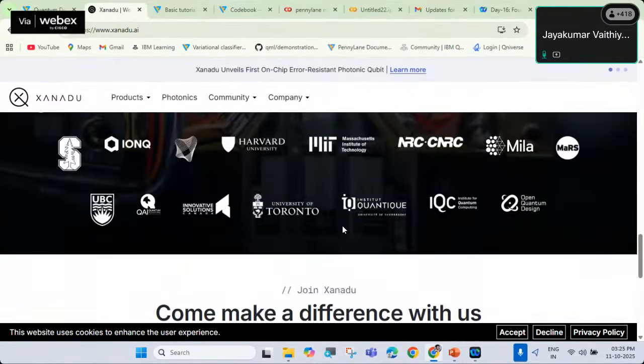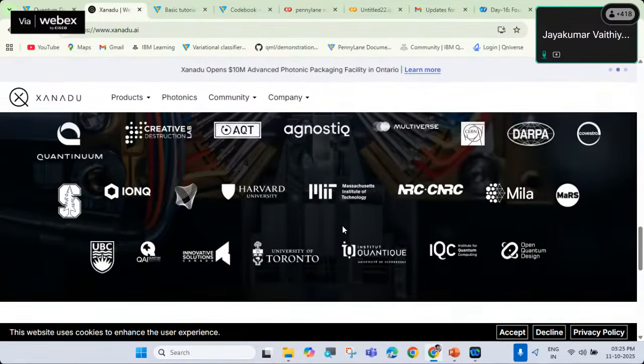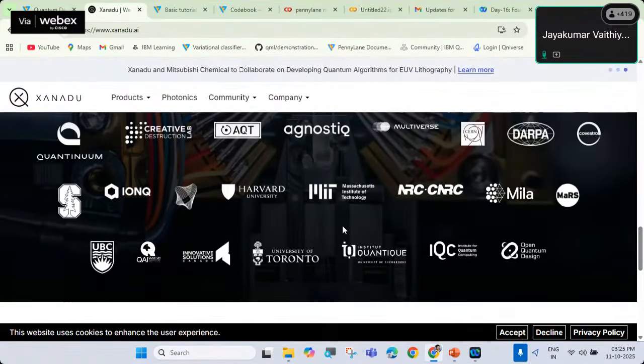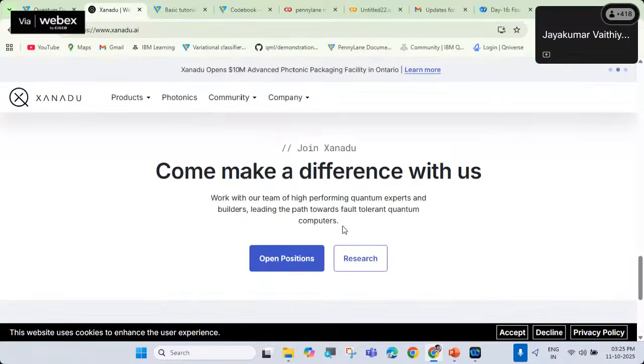And most of the very big universities are using Xanadu. Take MIT, Harvard, University of Toronto. All these big universities have tied up with Xanadu and Penny. They are using it for their curriculum also. So in Xanadu, they are hiring for some positions. If your students are interested and well versed with this tool, you can apply for this post, and you can do research with Xanadu and Penny people.